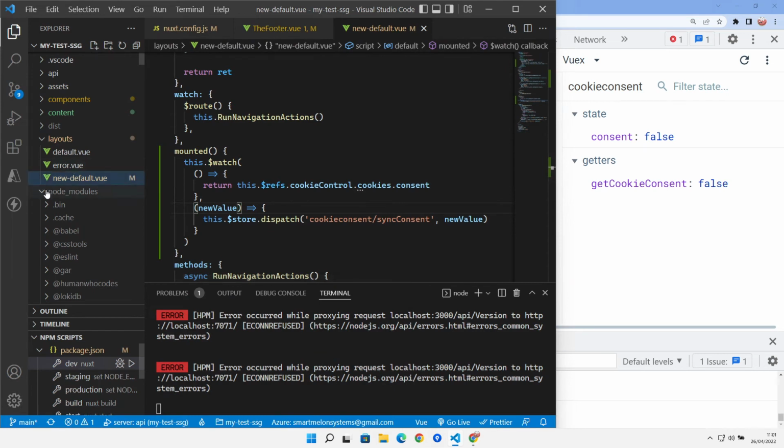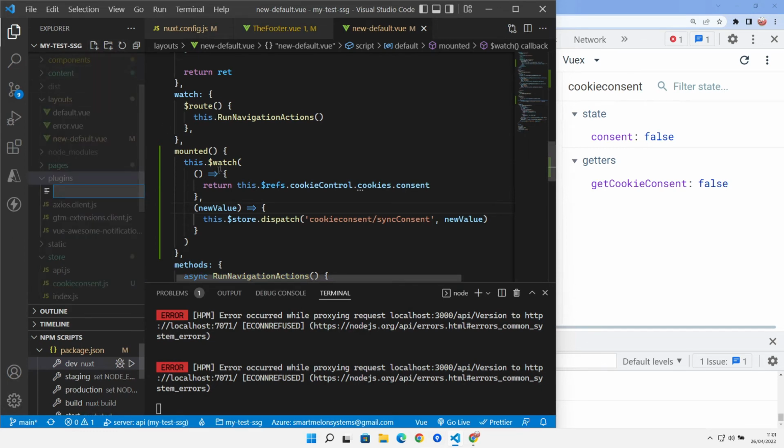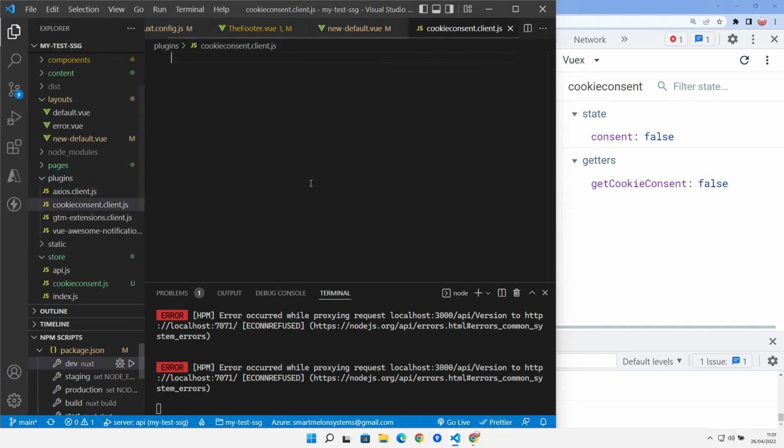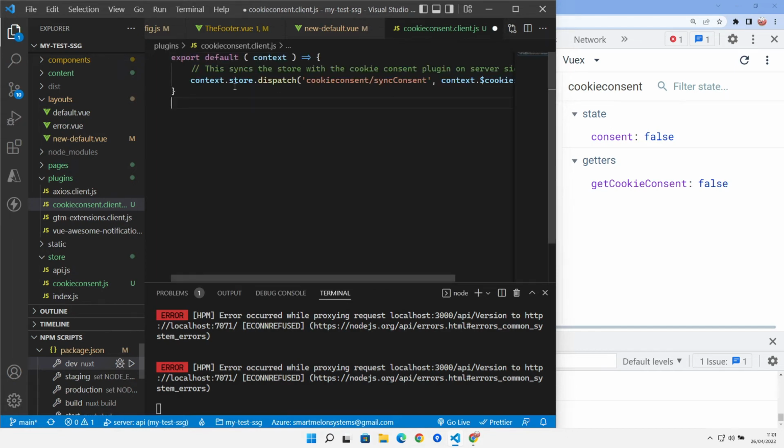So for this, we need a plugin. Let's go to our plugins and create a new plugin called Cookie Consent, and we do client just as a convention. Inside here, this will basically get run when there is a server-side refresh. So we can use exactly the same thing. We can call cookie consent, and we can get the value of that consent flag out of the cookie control at this point, and call sync consent on the Vuex store, to make that actually sync up. So that's the plugin done.